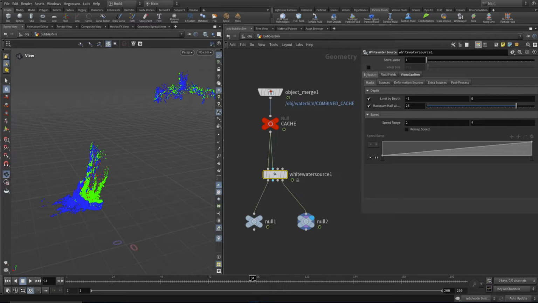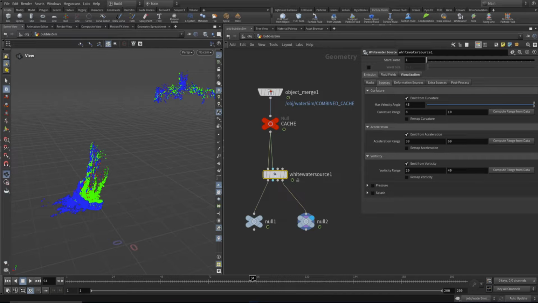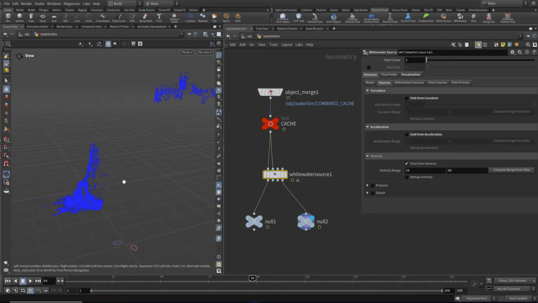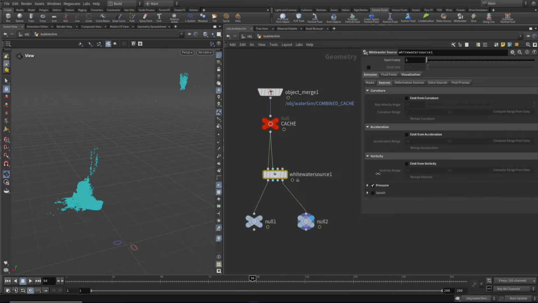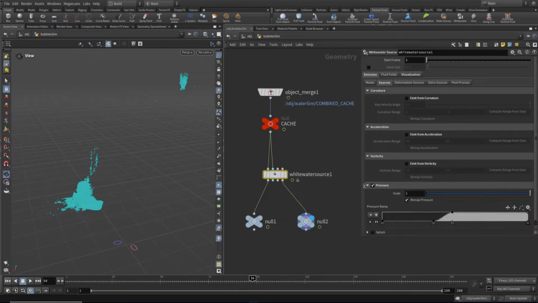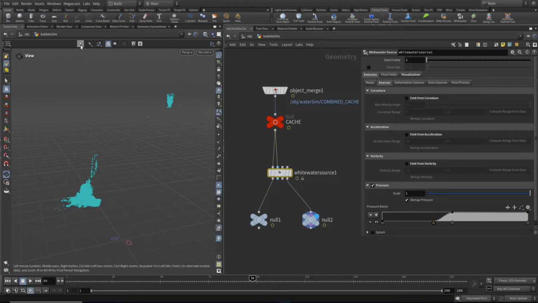So let's go back to our emission for the moment. In fact, if we go to sources here, we'll see we've got emit from curvature, emit from acceleration. As I turn them off, you'll see they disappear, and there's the emit from vorticity. So they all turn off for the minute. What I'd like to do is turn on the pressure, because I want to generate these from the pressure. We can also scale the pressure with this value. If we put in a lower value, you'll see we get fewer points, and if we put it back to 1, we'll get more points there, which is pretty handy.